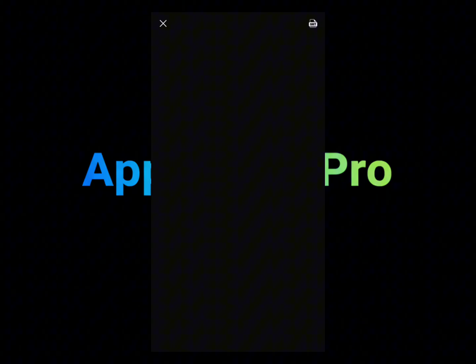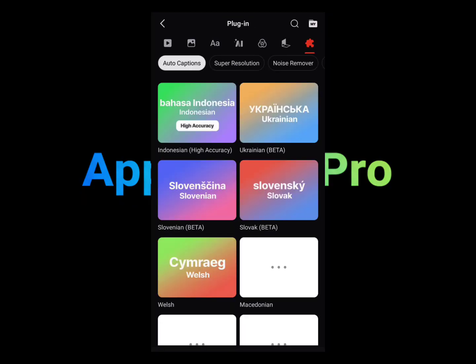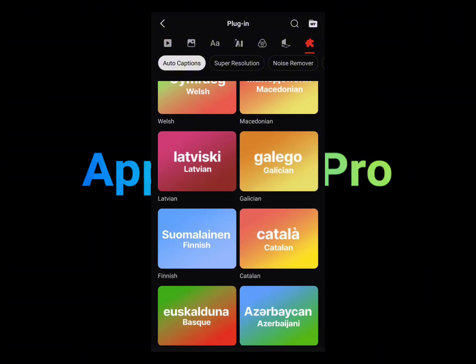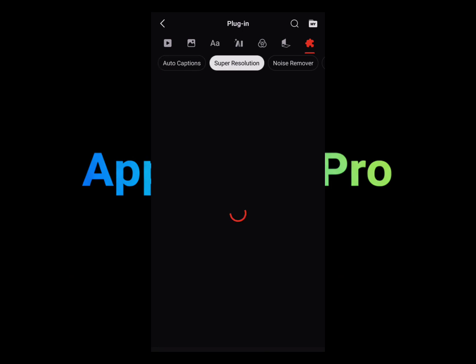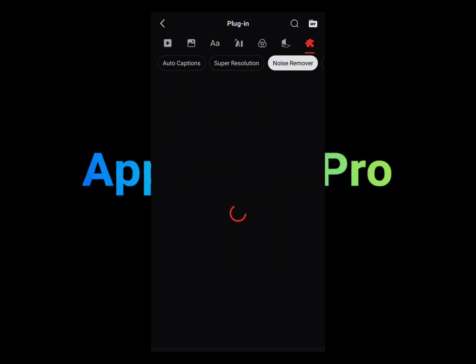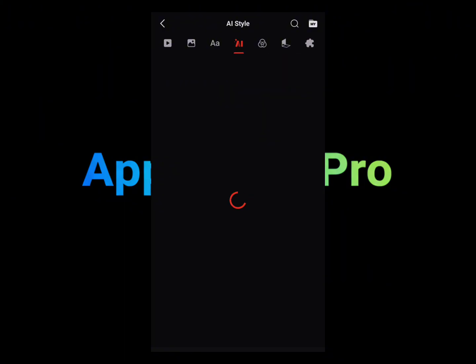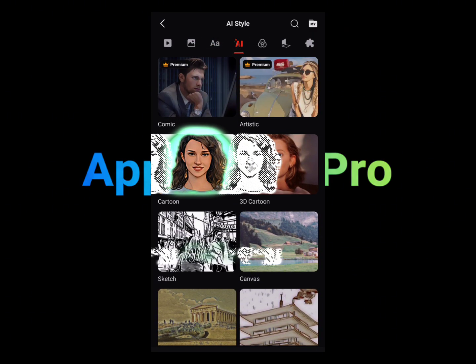You have the auto caption option here. You have to tap on the get plugin, and this is like a store where you can get other plugins to use with the application. So as you can see here, different styles of auto captions which you can use. I can also copy their super resolution and add it to my video. I can use their noise remover as well. They have a lot of tools which you can use. They also have the AI options which you can use as well, changing your video to AI. But some of these may require a premium subscription, so do keep that in mind.